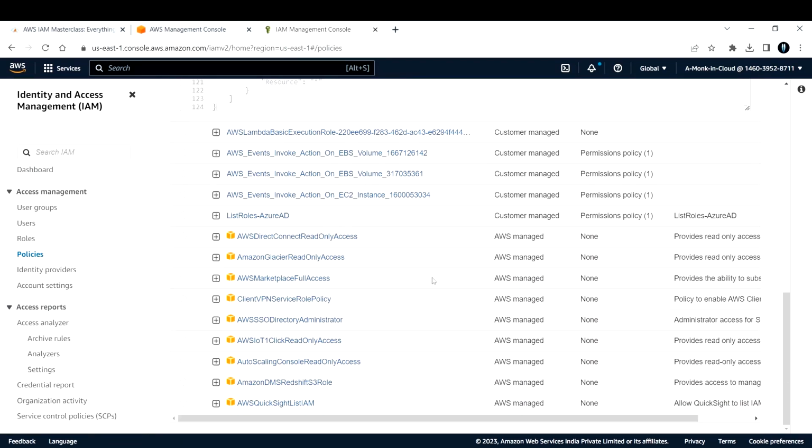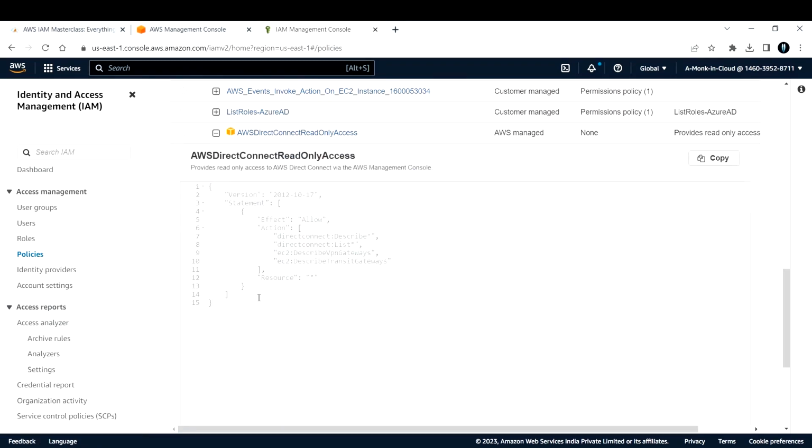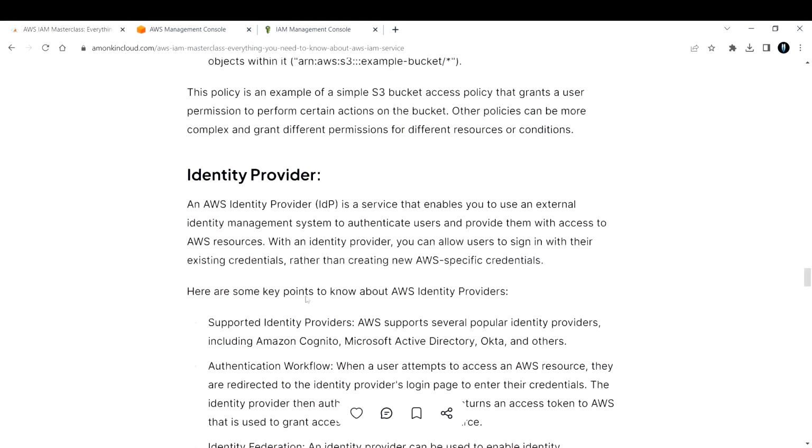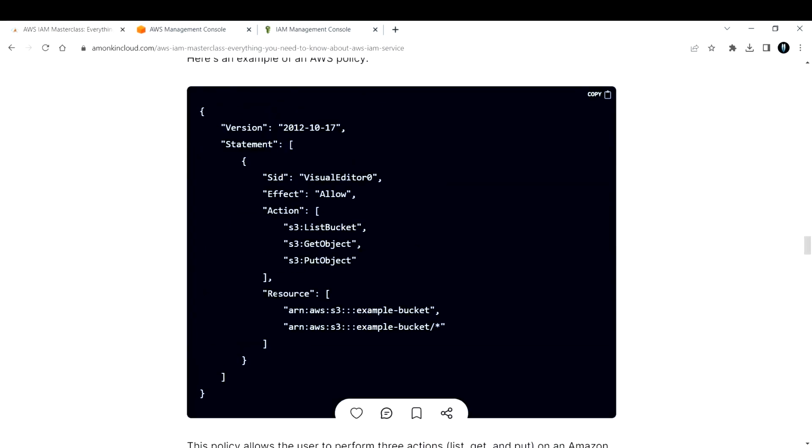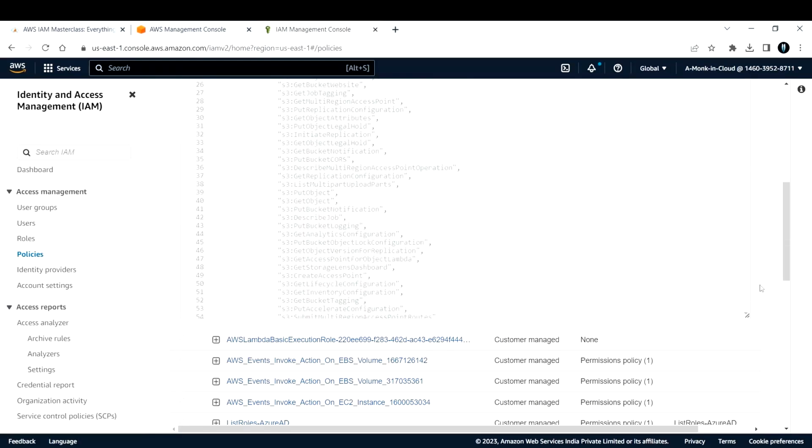Okay, and if you open one of the AWS managed policies, let me open this Direct Connect read access only. So if you see, this is the statement, and the structure of this policy will be in line with whatever we have seen in this one, right? So a policy should contain all these details. SID is optional.